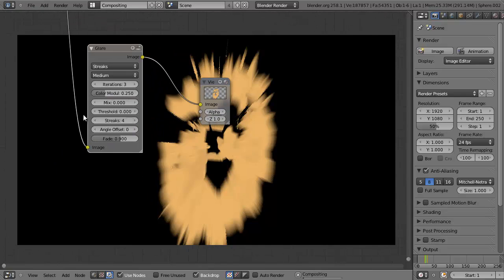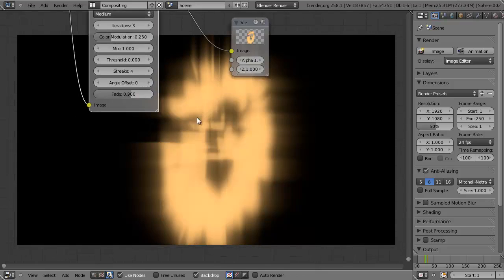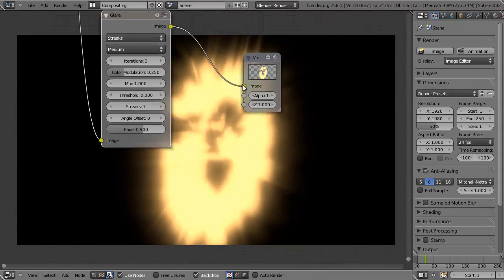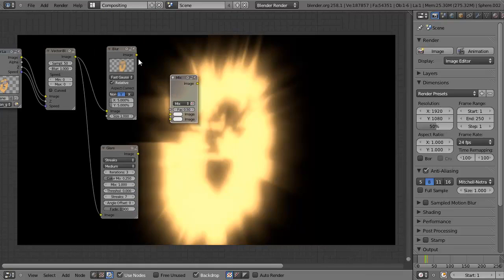I'm going to turn the threshold down to 0. The mix all the way up to 1, like so. And I'm going to set the streaks to be, I don't know, 7. I think 7 is pretty good. That's fine. And we want to connect these 2 effects together by adding a mix node, like so.